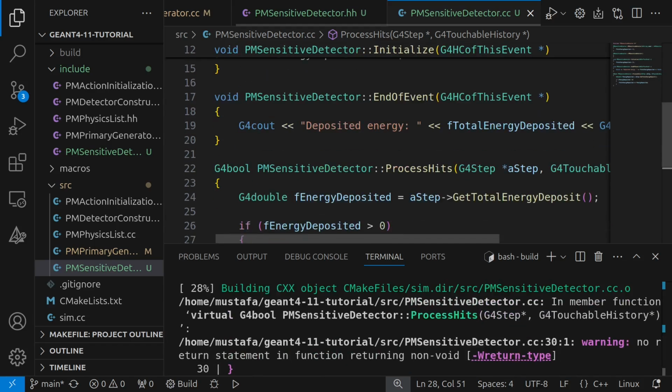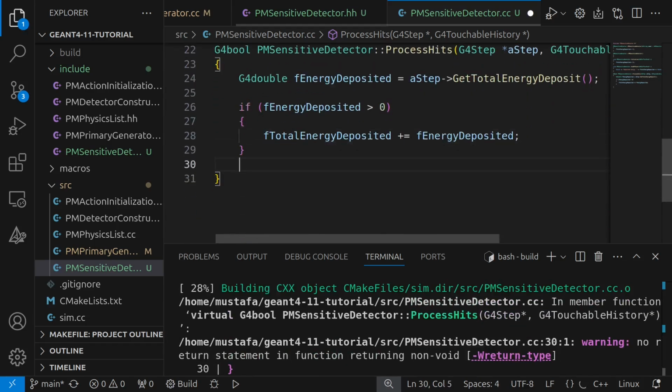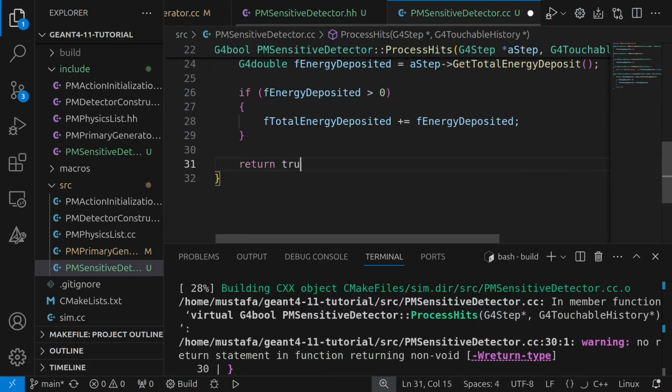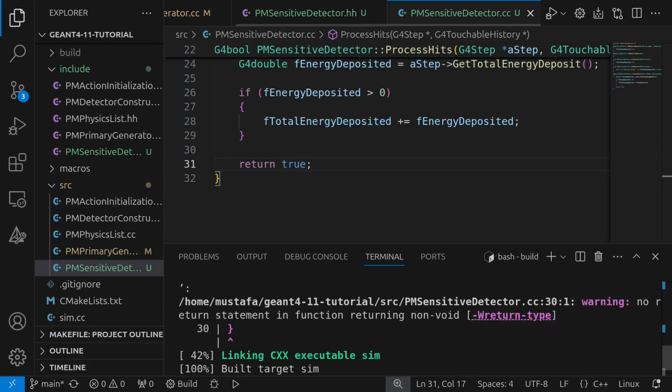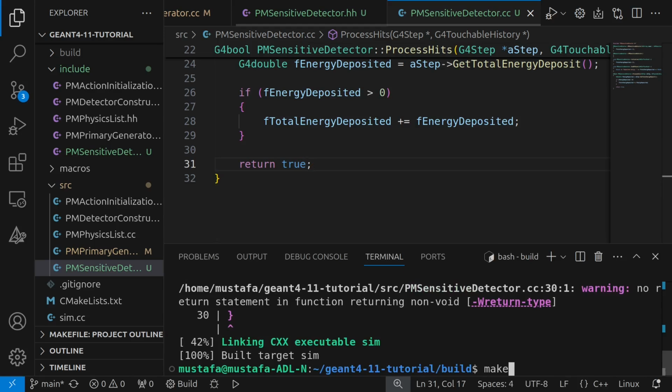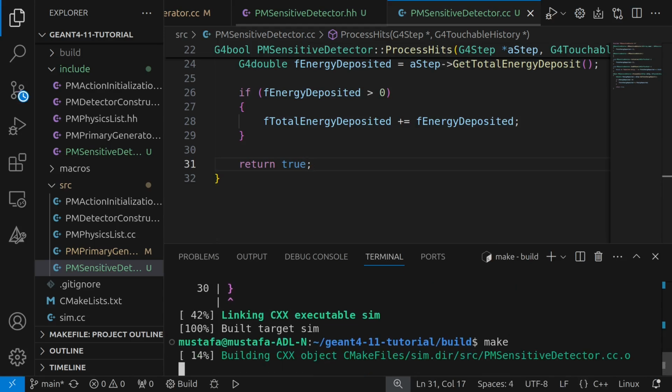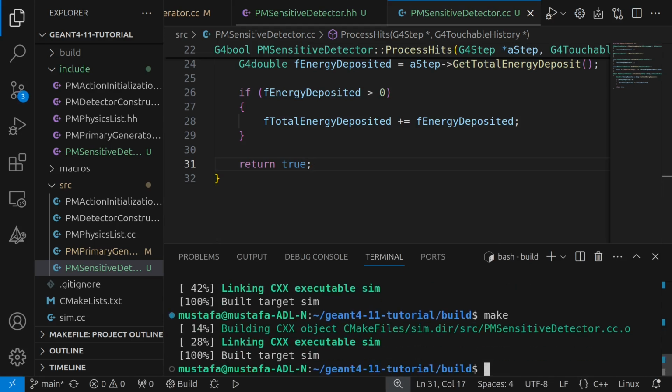Process hits is a G4Bool. So we now have to give a return value, and this is true. Otherwise it might still work because it's only a warning message, but it can lead to problems later on. So it's very important to take care of that, and this is also the reason why I say it's better to compile the program immediately when you make some changes, because then you can see whether any warning messages appeared.